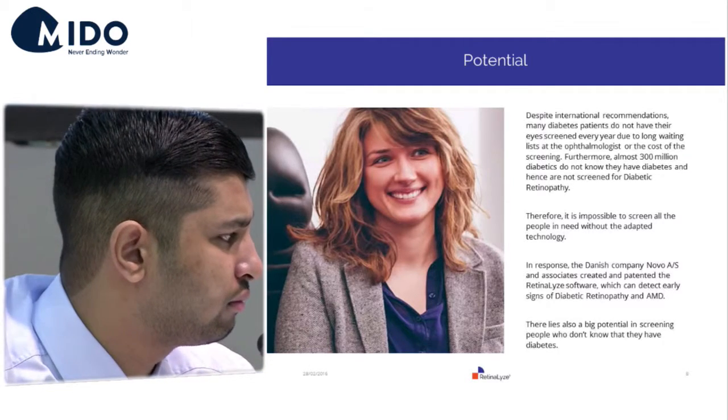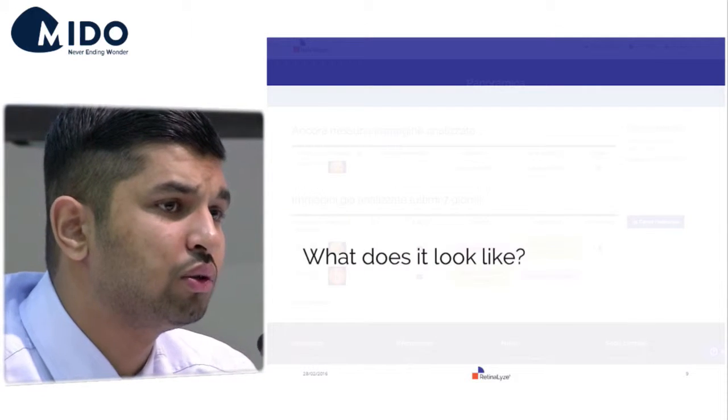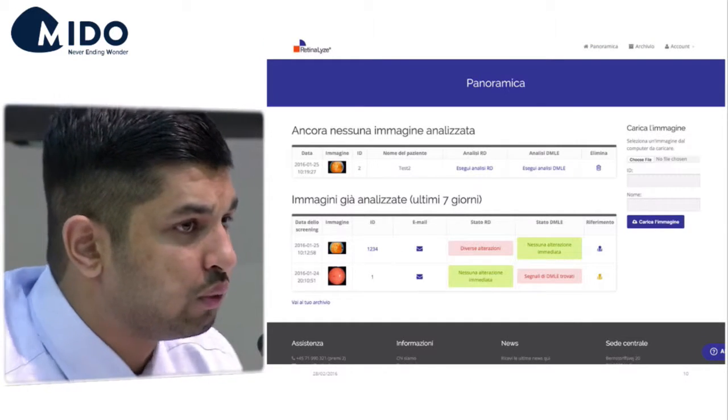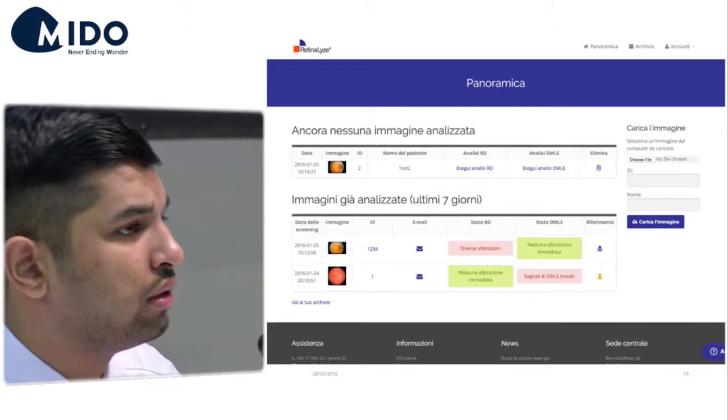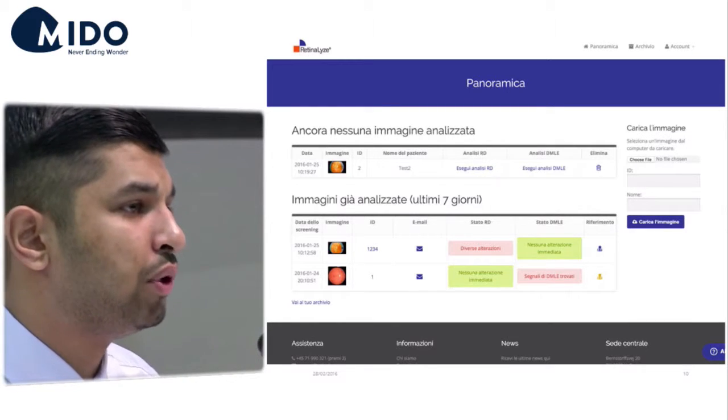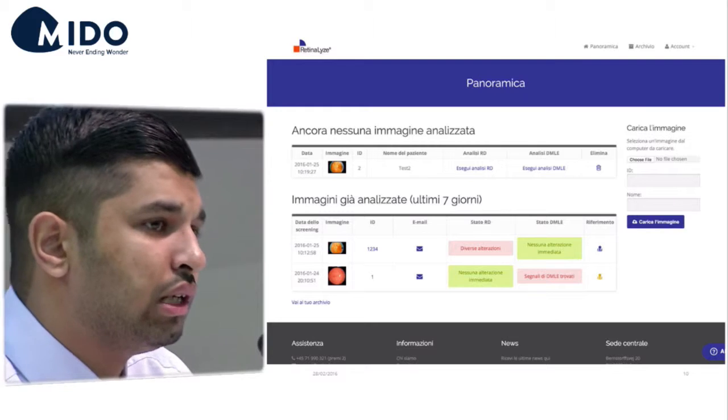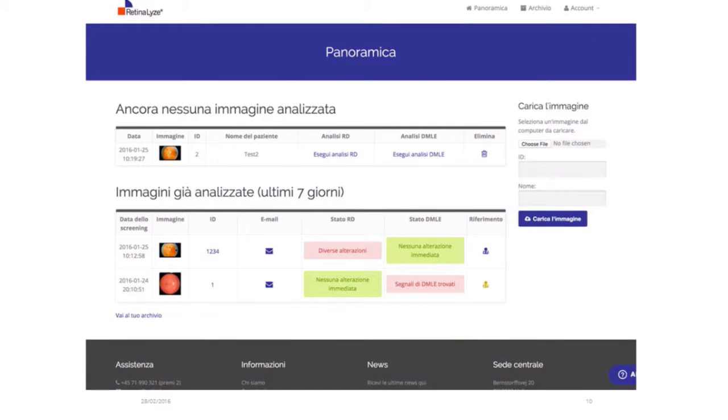So what does it look like? As I told you, it's an online software, and basically we have two areas of the system. One is where the newly uploaded images are, and another where the already analyzed images are. So we see the first one at the top, and we have the possibility of running the screenings here for diabetic retinopathy and AMD. And we can see the results down here in red, green, or yellow in 30 seconds. We also have the possibility to send this image to an ophthalmologist for verification.